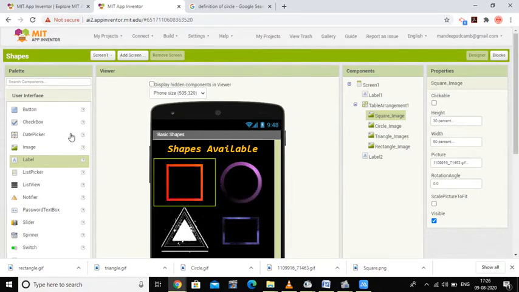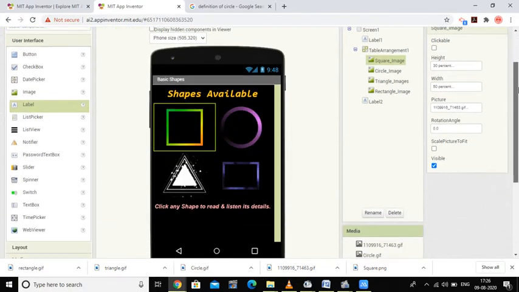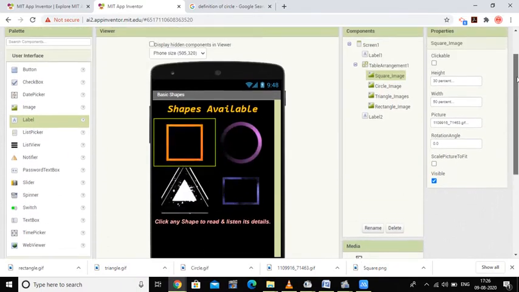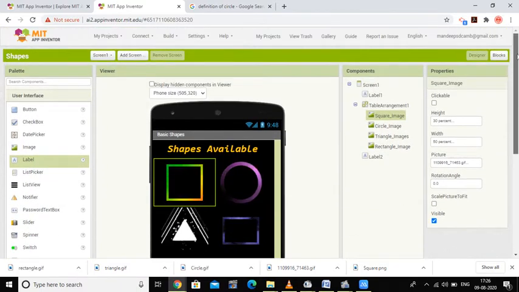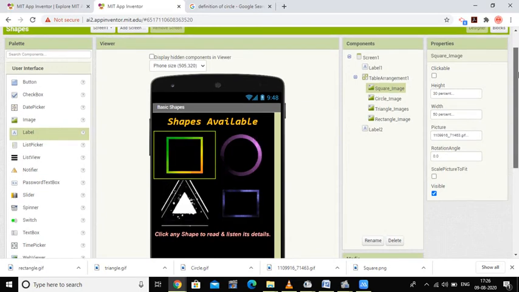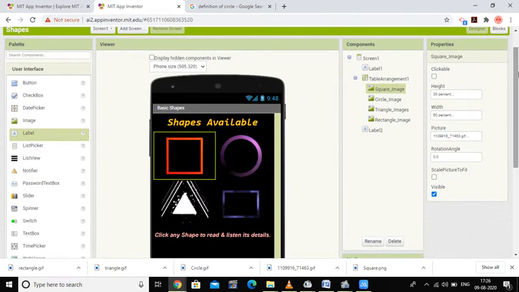Students, in the previous video we designed our screen 1. Screen 1 is the first screen that is shown to our users when they install our application. Now we are going to work on the other screens.